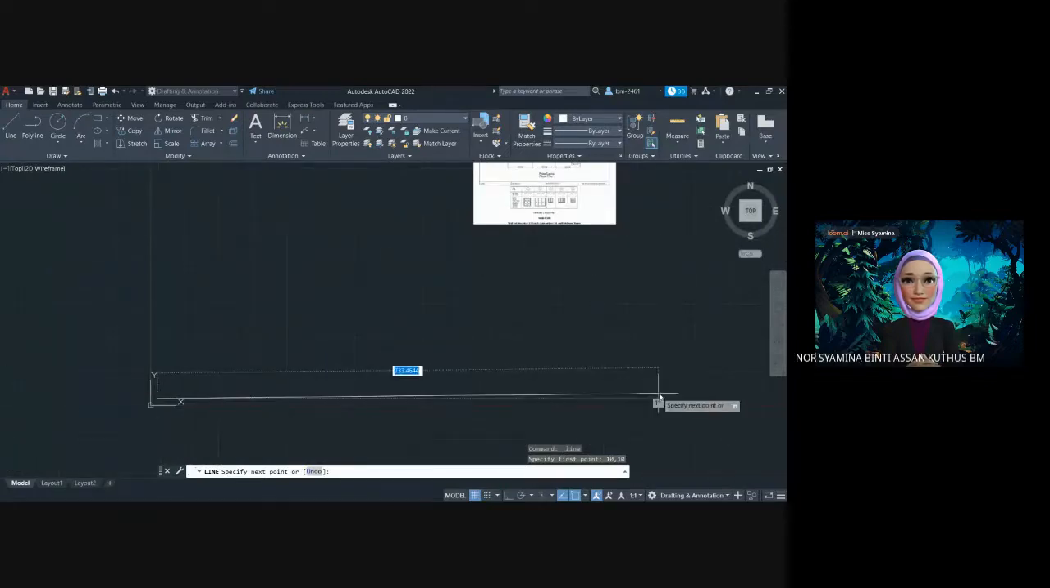Pastikan awak dapat straight line ini. Still remember you need to make sure your auto mode is on. So panjang dekat bawah ini berapa? You want to draw your border. Your paper is 297. So panjang dia berapa? 277.